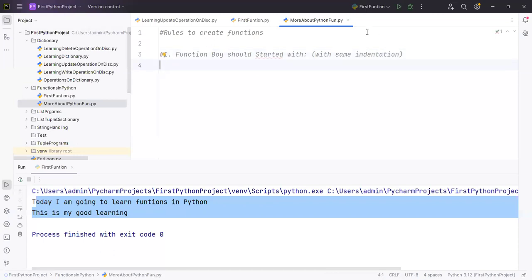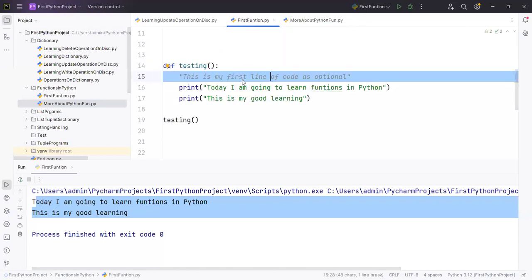If we use print there, then it will take it as optional, right? Yeah, it will take it as optional. If it never gets anything, it will not get printed, because that will work as a comment. Okay.